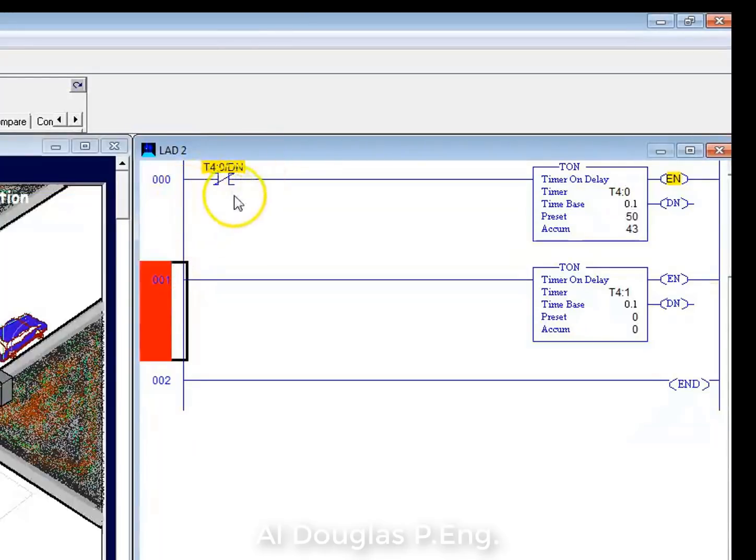And then what I'm going to do is run this timer once this one is done. So this is going to be T40/done. That one will come on when T40 is finished. And we're going to reset this one now, not when T40 is completed, but when T41 is completed.